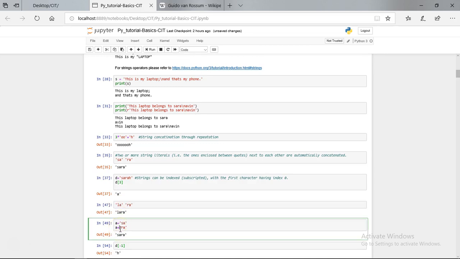Okay, so I have A equal to 'sa' and A plus 'ra'. So you can do a concatenation with the variable as well as a normal string value. So it works. It says Sarah.